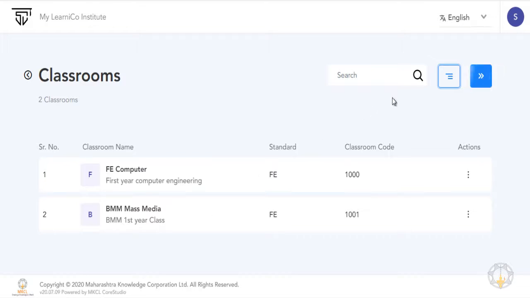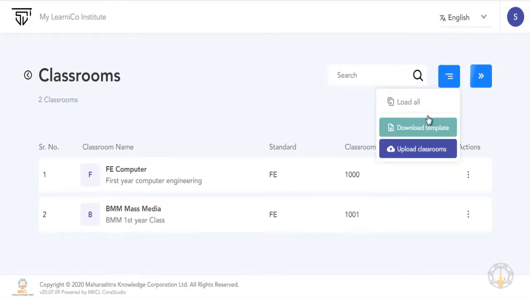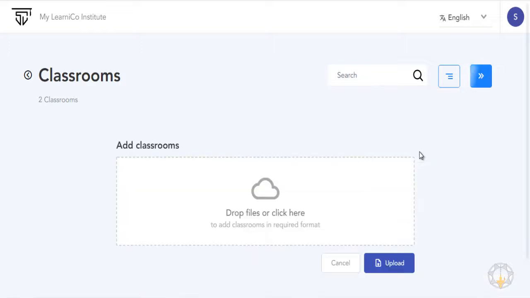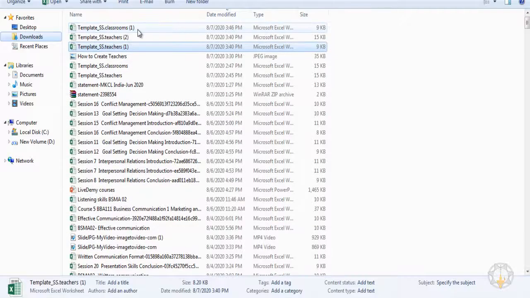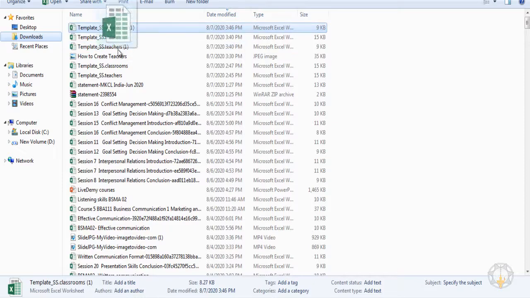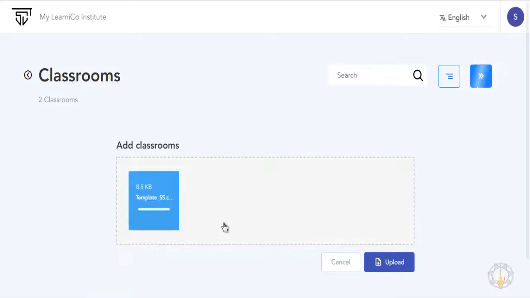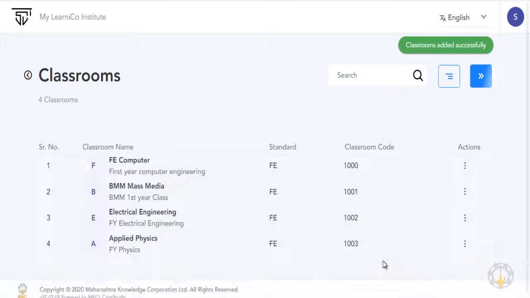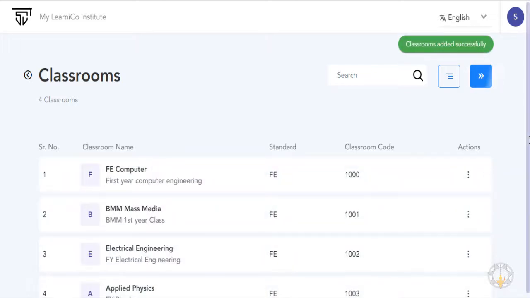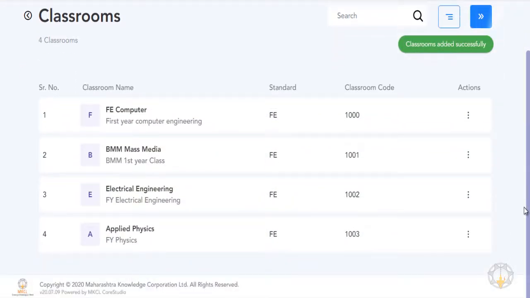Now go to LearniCo and click on the Option tab. This time we have to click on Upload Classroom option and upload the Excel sheet which we have saved. You can now see the new classroom that is created.